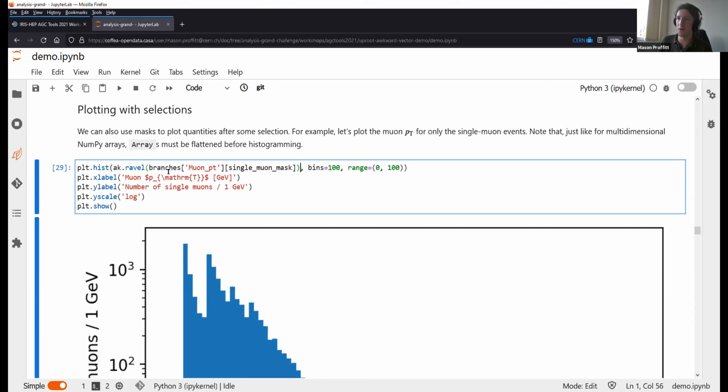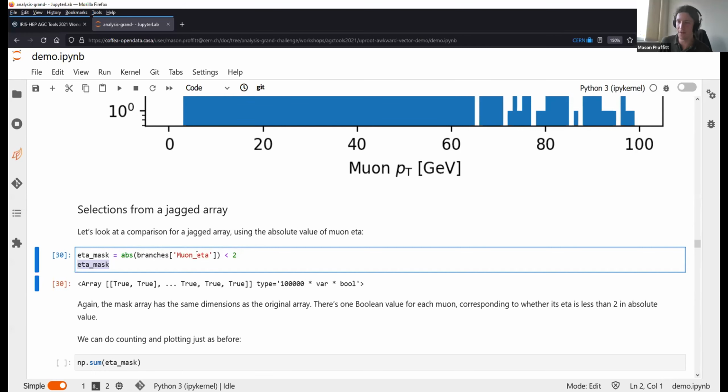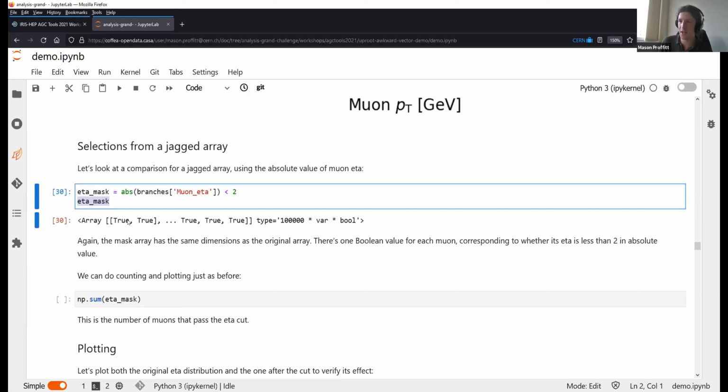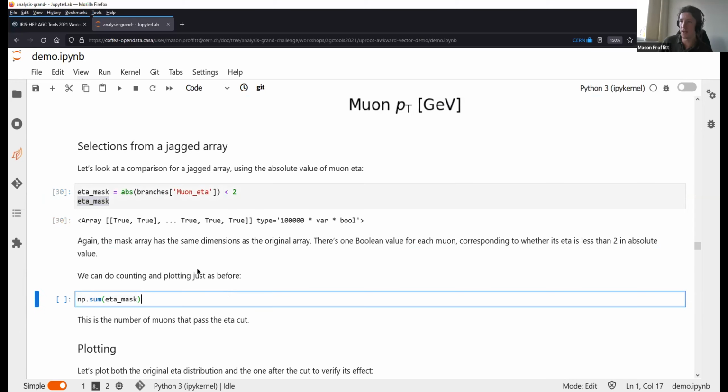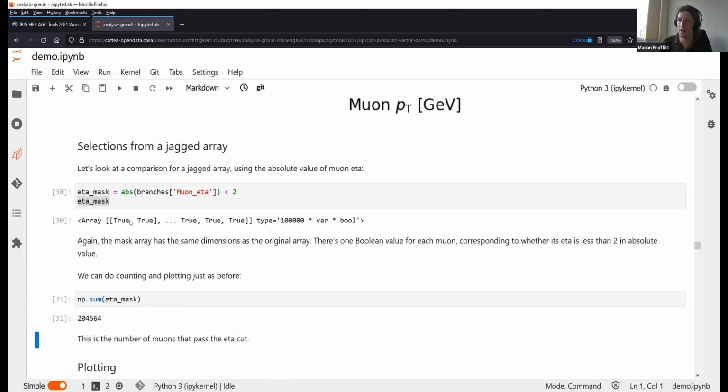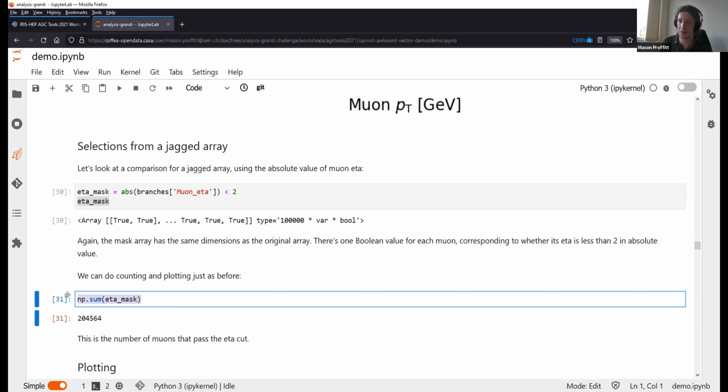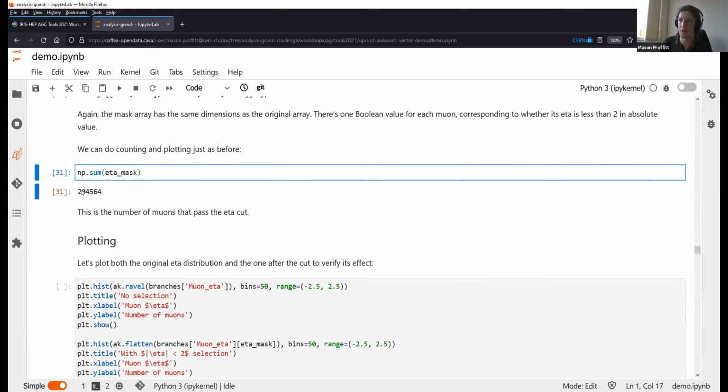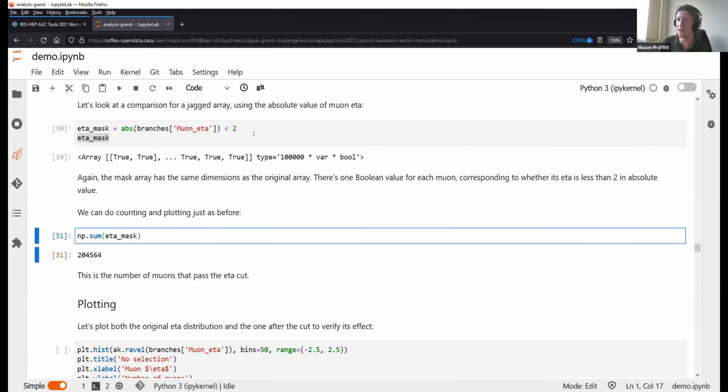And so you can also do selections from a jagged array in the same way. You can do these comparisons. In this case, I'm saying the absolute value of muon eta less than 2. So I'm making a jagged mask based on the muon eta, and then I get out a jagged array with Boolean values. And so I can do a sum of this mask, just like in the previous case, even though this is jagged, numpy.sum will automatically reduce all of the dimensions and just give you a single number. So it's saying that there are 200 or plus 1,000 muons with an absolute value of eta less than 2.